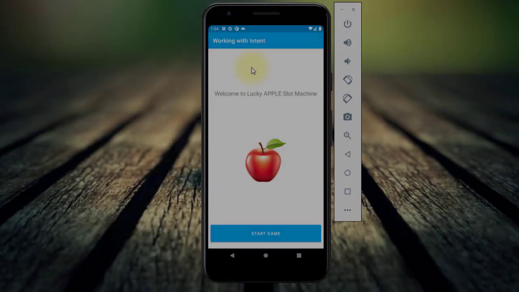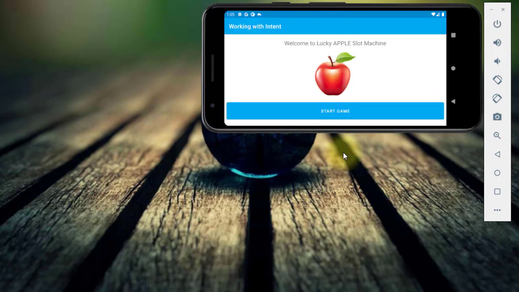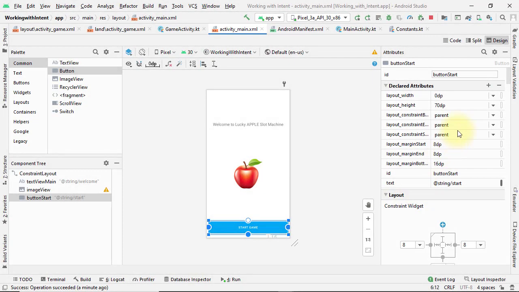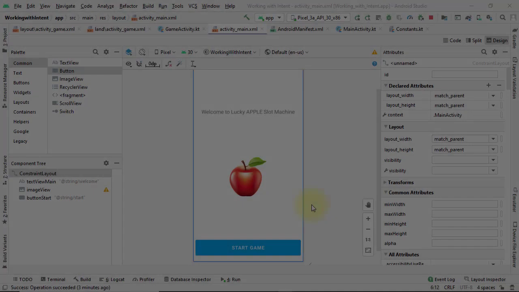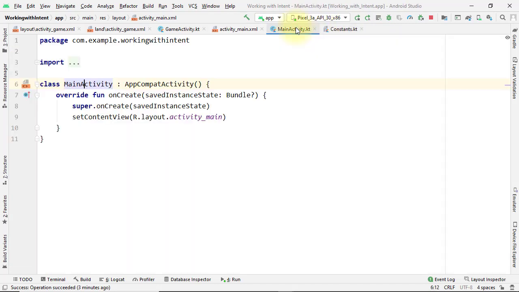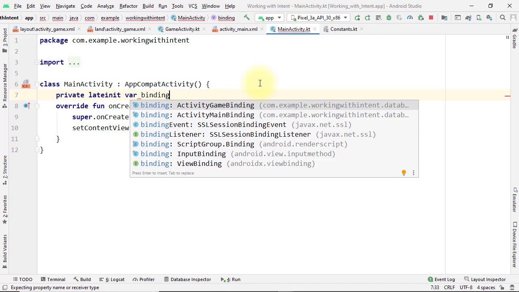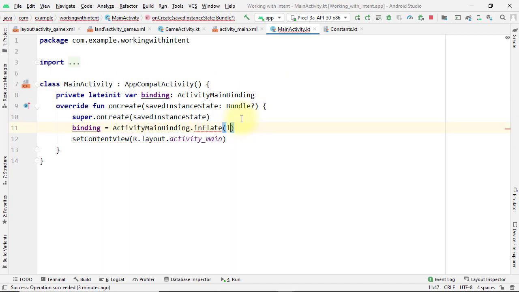And as you can see, the main activity is now being displayed first and not the game activity. Obviously, it doesn't have any functionality yet, but the layout looks good in both orientations. I'll modify this one and I'll increase the text size of these to 18 sp. So to add functionality to this button start, I'll first add a binding variable here of type activity main binding, and then I'll instantiate it.